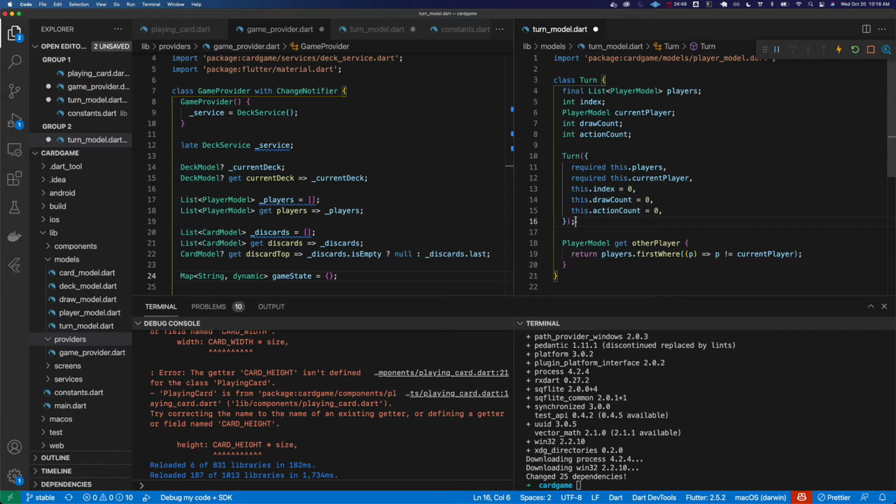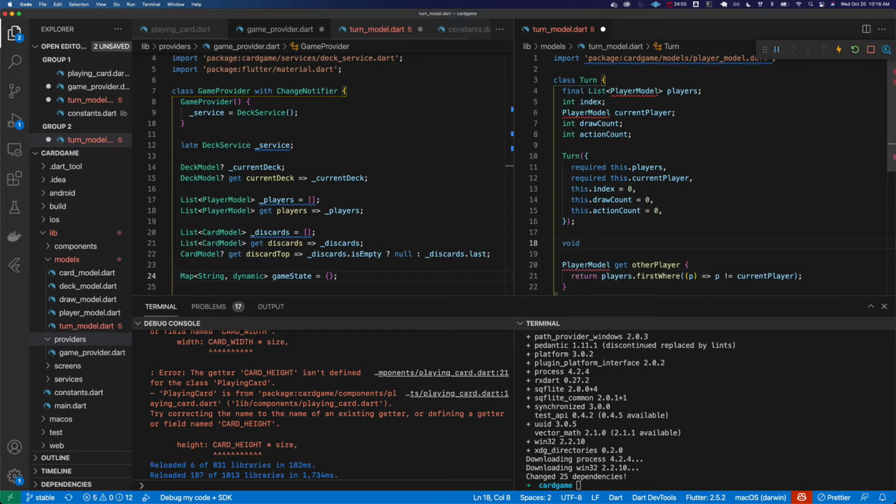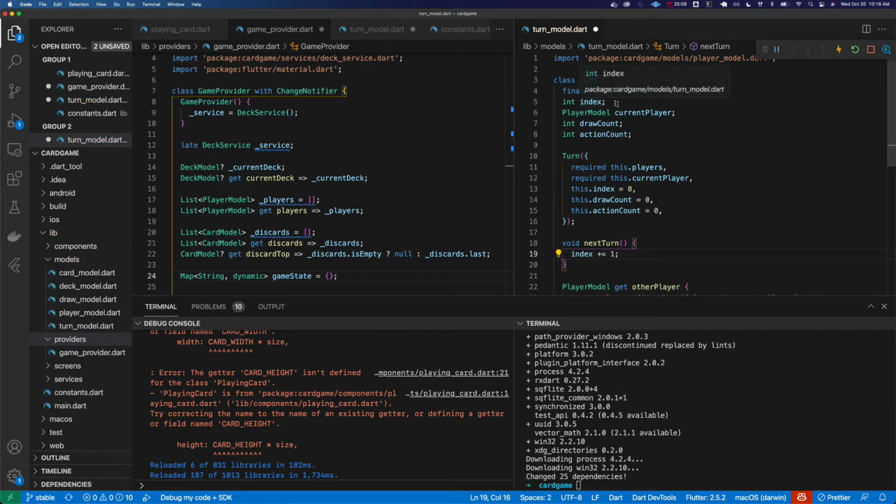Another thing we're going to want to do is end a turn. So we can build that logic into our turn model as well. I'm going to make a function. It's not going to return anything, it's void. We'll call it next turn. What it will do is index plus equals 1. Whatever our index is, it starts at 0, but when we go to the next turn, we want to increment it by 1. We're now on the second turn, meaning an index of 1.